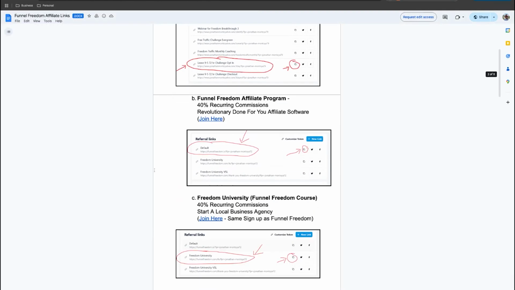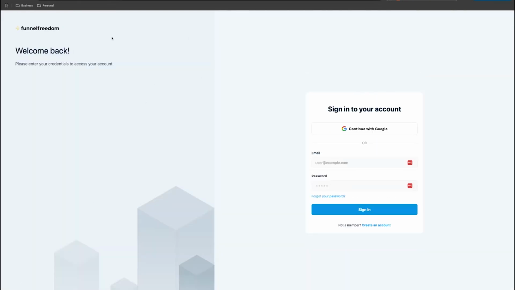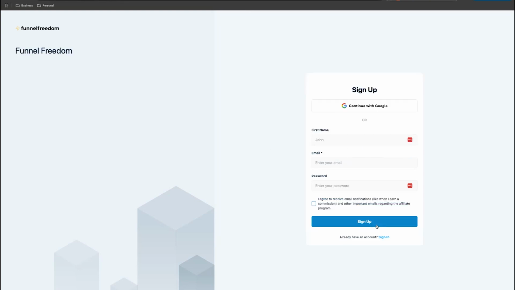But you're going to want to go back through and make sure you join all these affiliate programs as well. So I just clicked on the Funnel Freedom affiliate program. You can sign up for this. So if you're not a member, create an account. So you click on this to create an account.